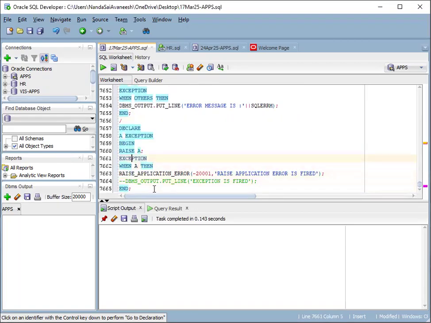So declare A exception begin raise A. So we are defining an exception name with A and we are immediately calling in the executable section that is raise A. In the exception section, when A, what we have to do, that we have to mention here. Raise application error minus 20,001, raise application error is failed. Okay. If you want, you can use this DBMS output also. Exception is failed.